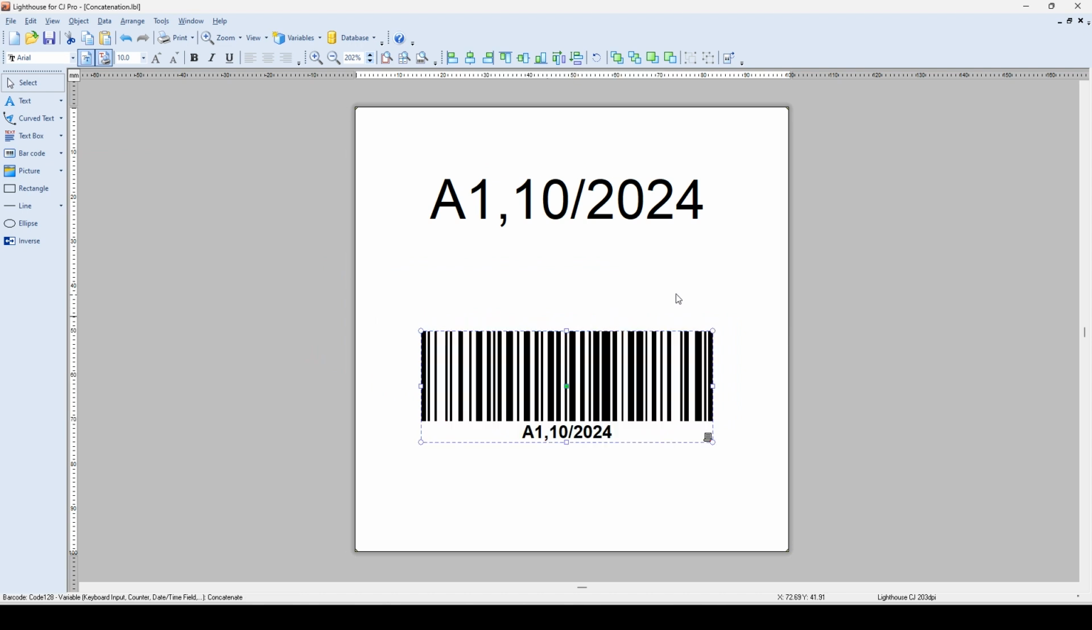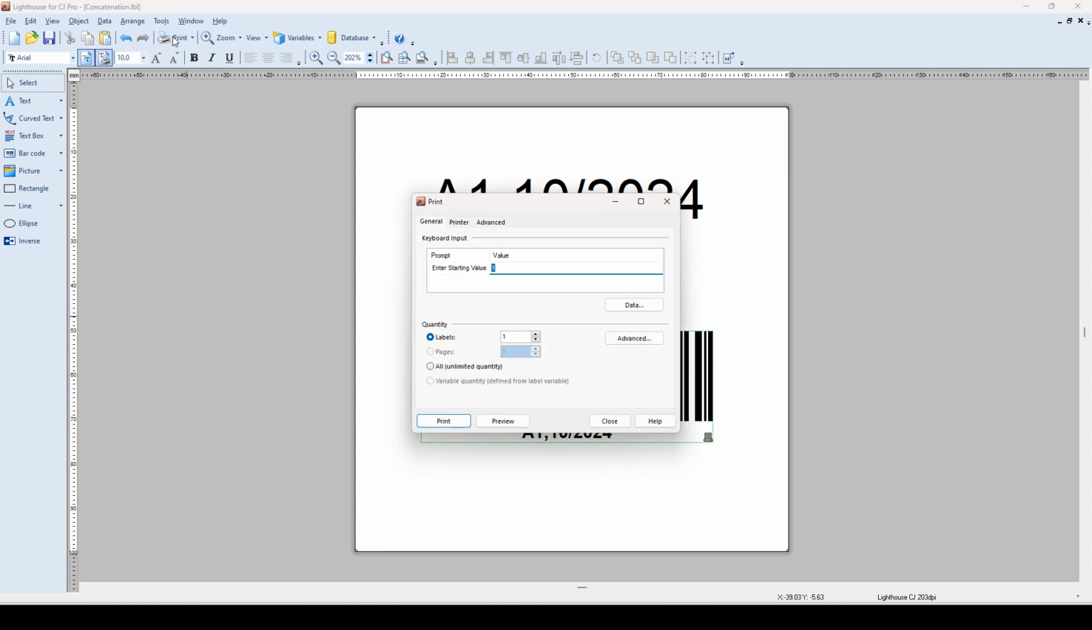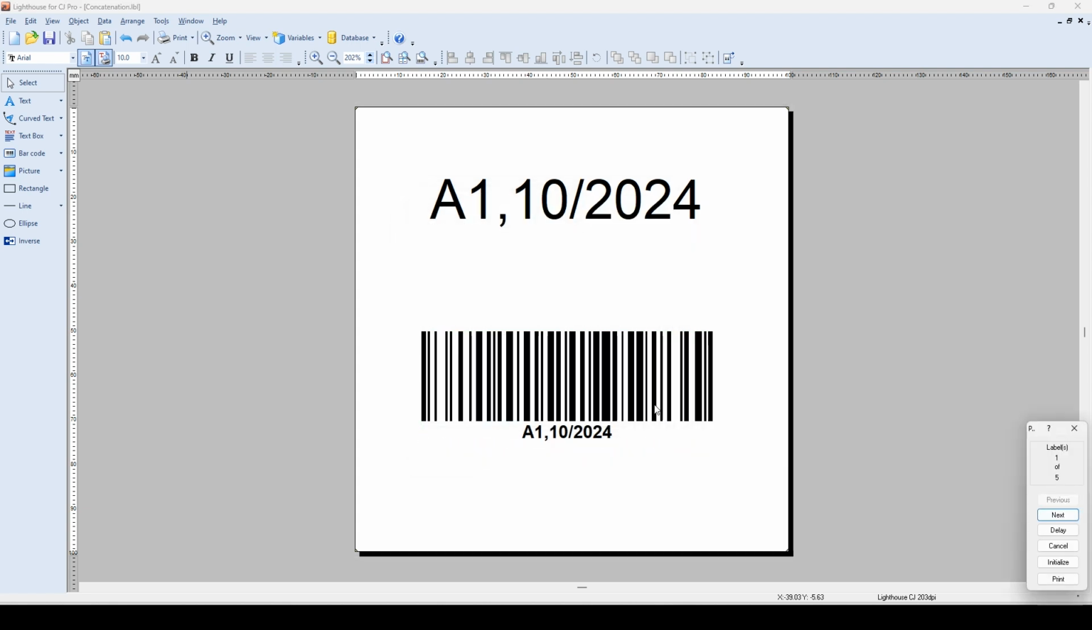You can then resize and design your label as normal, and then when you go to print, whatever rules you have set up for your variables will then allow you to set them up here. For example, I have a prompt. I will leave this set to a value of 1 and maybe print 5 labels. If I then go to preview, I can see how the concatenation will work. As I press next in the bottom right, it will cycle through each label that we'll be printing.